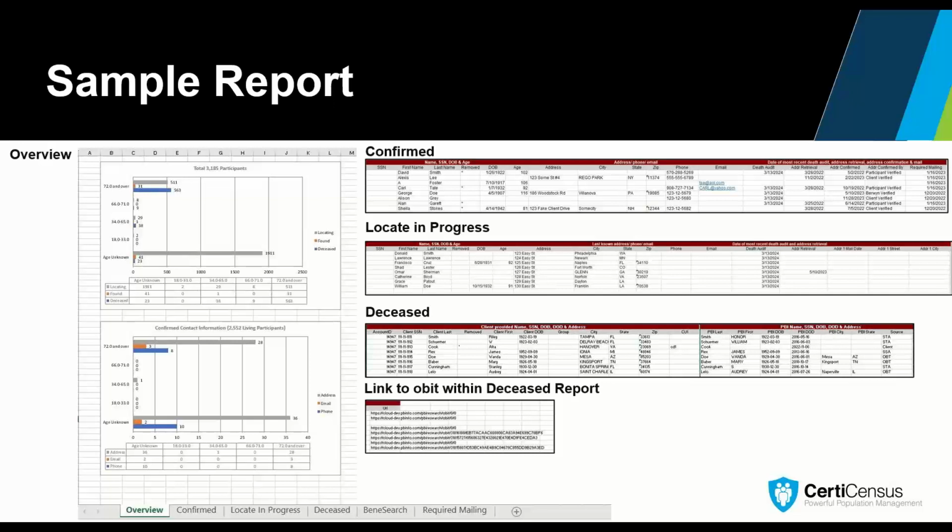And then the last tab is that required mailing tab. So who are all the participants that received a required mailing? What date was it sent? Did it come back as non-deliverable or not? If you've been on the service for multiple years, you're going to see those categories for each year of the service, right? So it's not just the last moment in time or the last time we did it. You get a consolidation of every time that we did those searches and what happened.